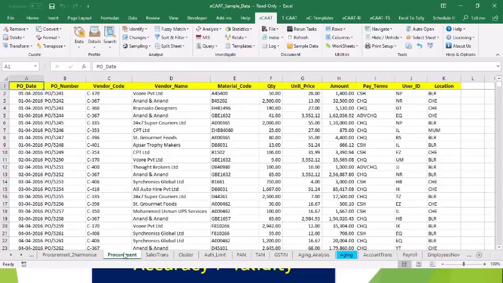I got this procurement data. So what would I like to perform here? Let's look at what data I have got. I got the PO number, vendor code, vendor name, material code, unit price, amount, pay terms, user ID, etc. Now let's look at what the difference is. Based on the vendor code and the vendor name, I'd like to verify whether the location is also the same or different. I assume that if they have the same vendor code and vendor name, the location should also be the same.